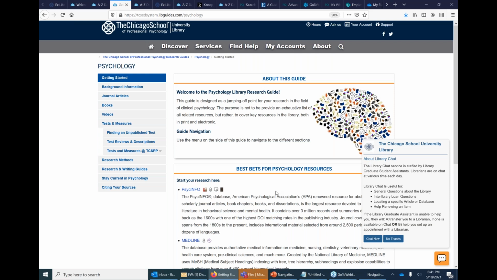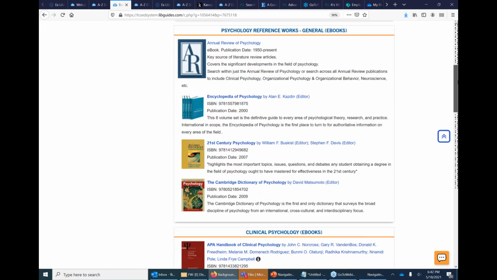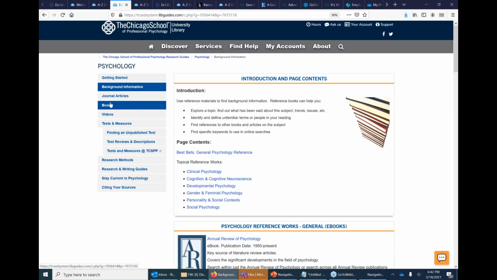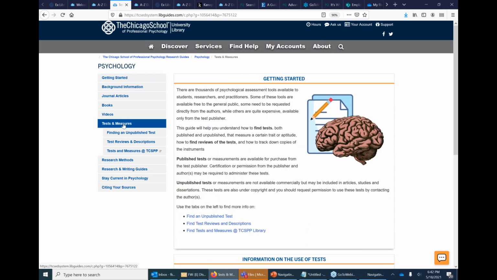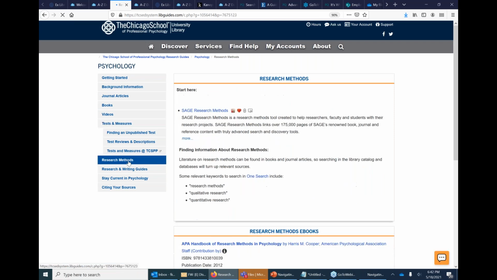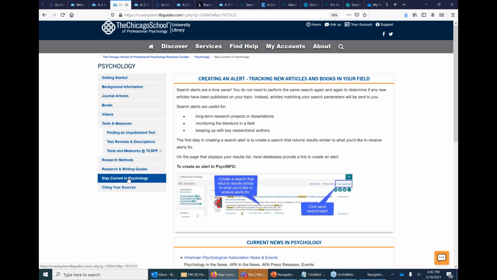So I got that question earlier about what database is best for your topic. Well, our research guides should help with that, because it'll say what the absolute top databases are. It'll give you information on background sources like encyclopedias, handbooks, and that kind of thing. Where to find books, videos. Here we've got tests and measures, like how to find an unpublished test for your dissertation, for example, research methods, how to stay current in your field, and so forth.